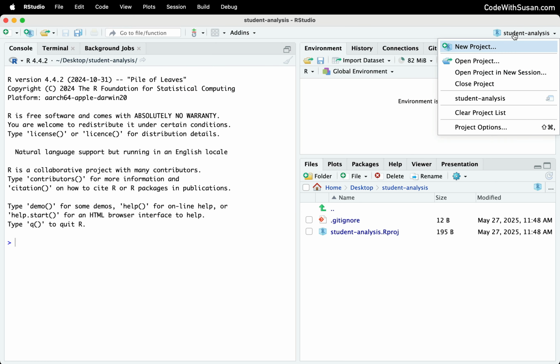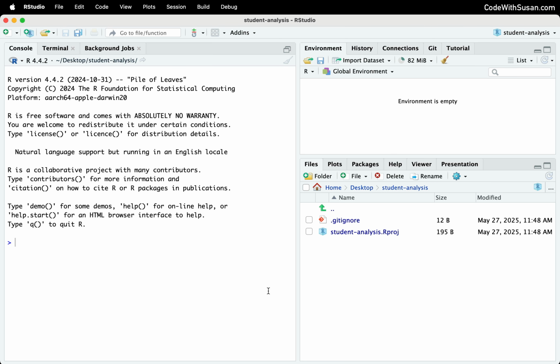If you click the project dropdown, you can see the various options that are available when it comes to working with your projects, opening existing ones, closing the current one, etc. The other thing that we can observe about this window that is now dialed into this Student Analysis project is if we look at the file pane, we can see that our current directory is set to the directory that was created on our desktop. And again, it's named after the project itself, Student Analysis. We can also observe that in the console, you can see the working directory set to Student Analysis.